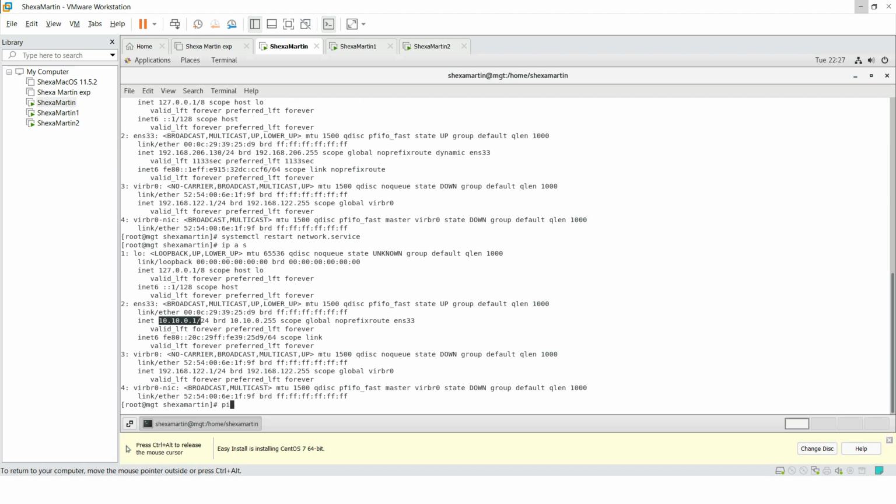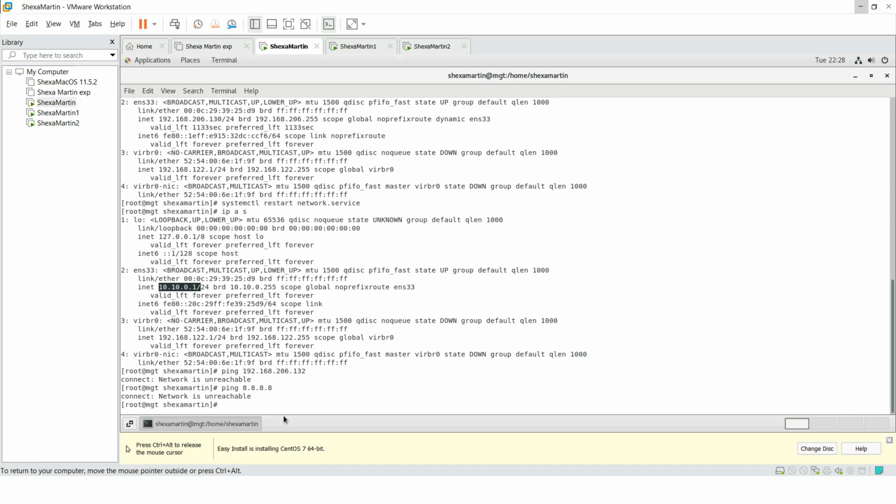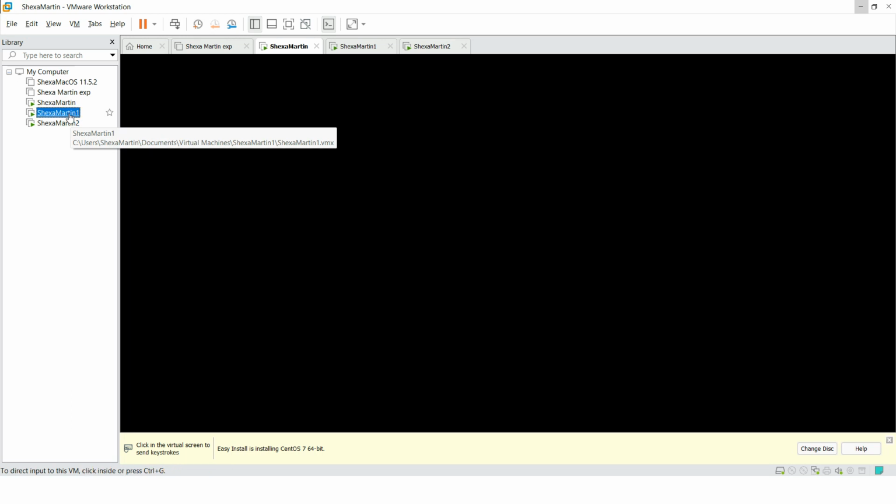If we try to ping 192.168.206.132, you won't get to that. And if you try to ping 8.8.8.8, you won't get internet access. Right? So we are done setting up this. So let's go into the other node here.